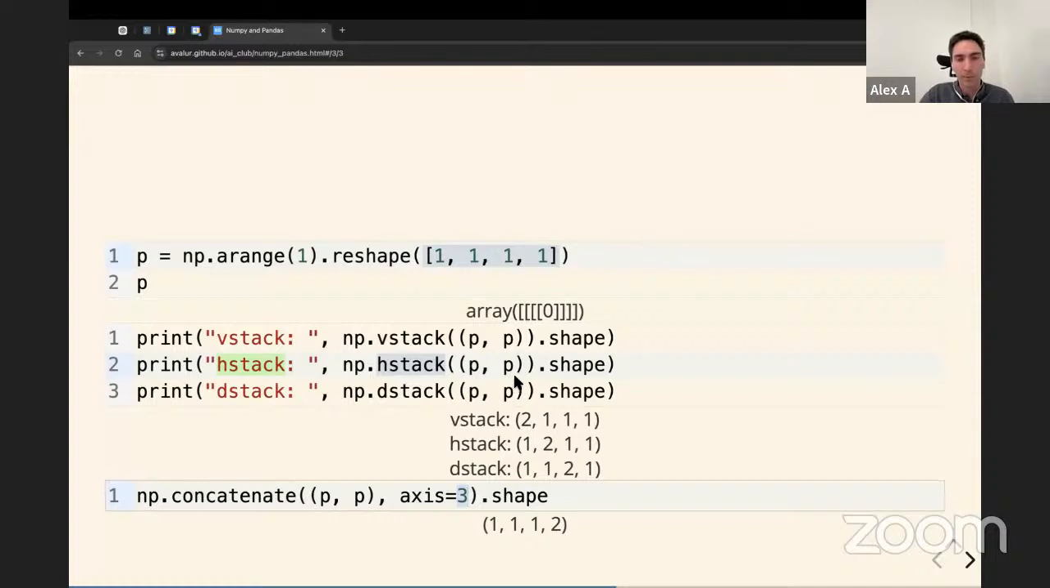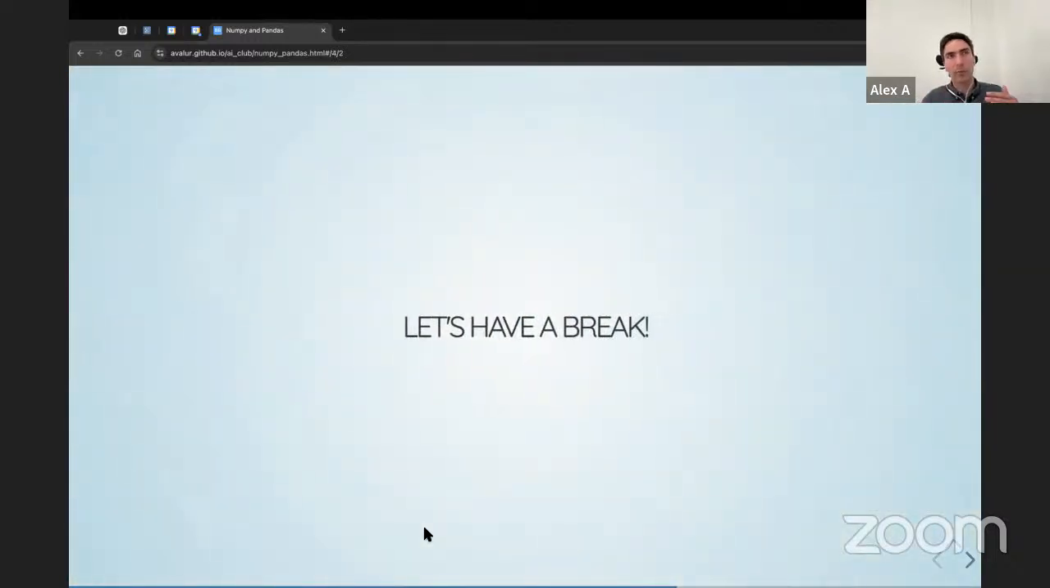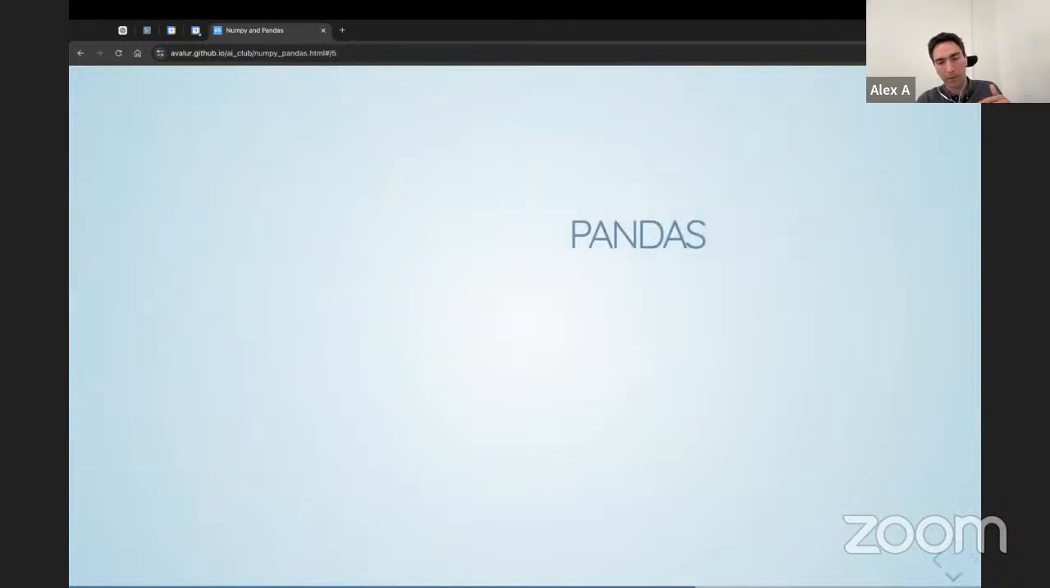Okay, sorry. So of course, if you want to use only concatenate operations, then we can specify axis 0 for V stack, axis 1 for H stack, and axis 2 for D stack. The result, you see, results are the same. Okay, so this is stacking of two different arrays. And yeah, this is it about NumPy.